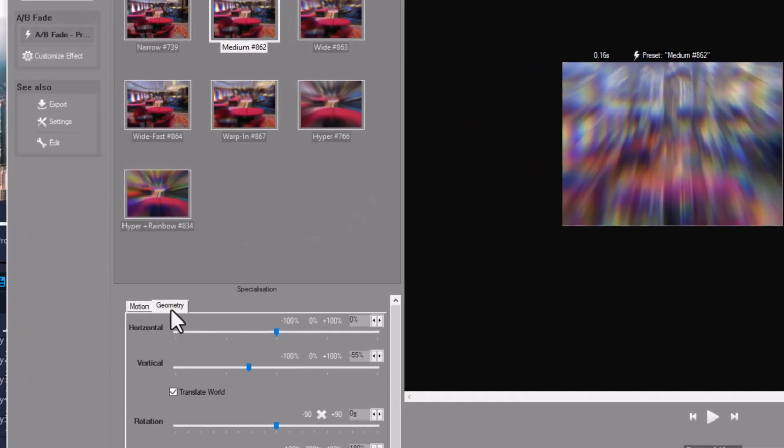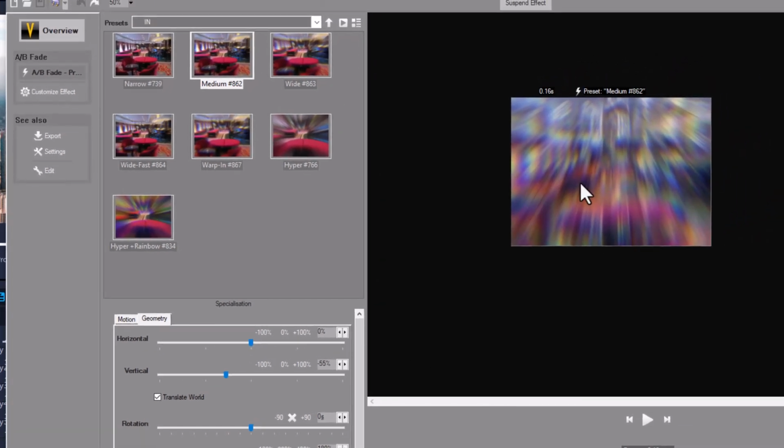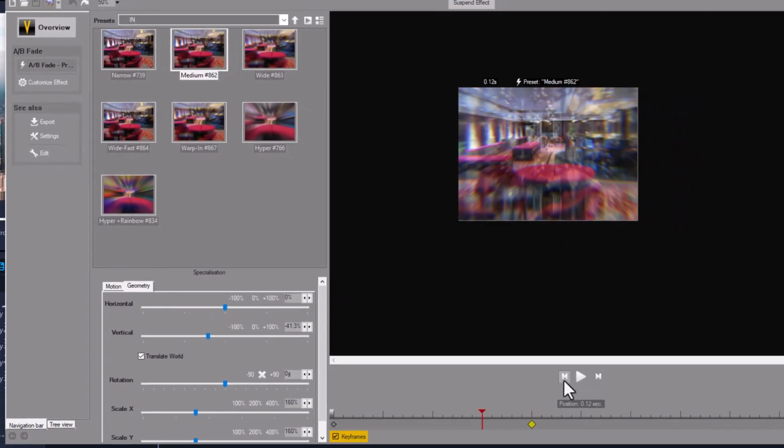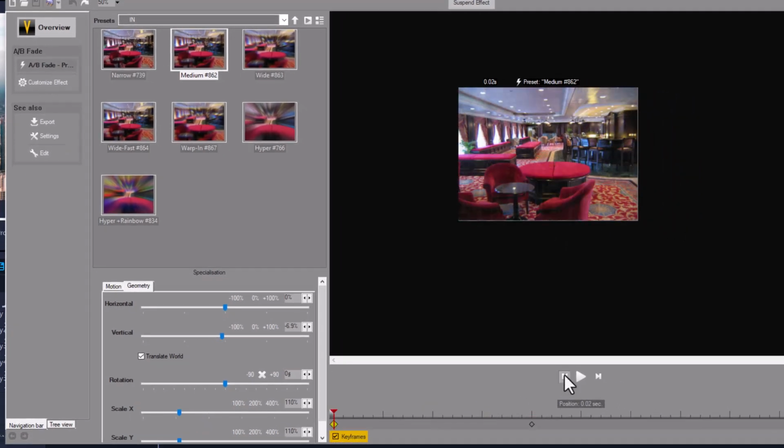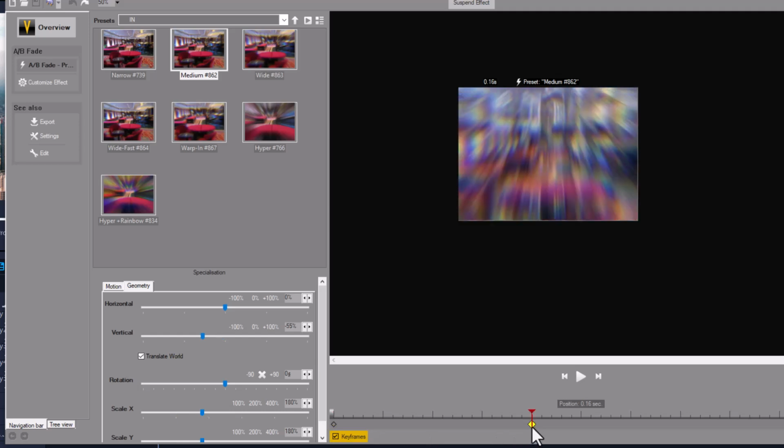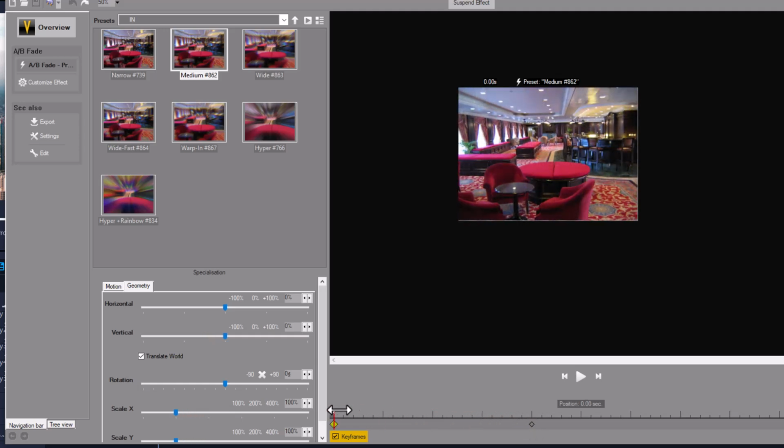So I'm going to go into the geometry tab, and what I want to do, instead of it zooming in and out, I want it to rotate in and out. So I'm going to move my slider all the way back to the beginning of the transition. Now bear in mind, this does use keyframes. If you don't want to use keyframes, uncheck this. If you made a mistake, you can just highlight it till it's yellow and press the delete key on your keyboard. Now let's keep moving.